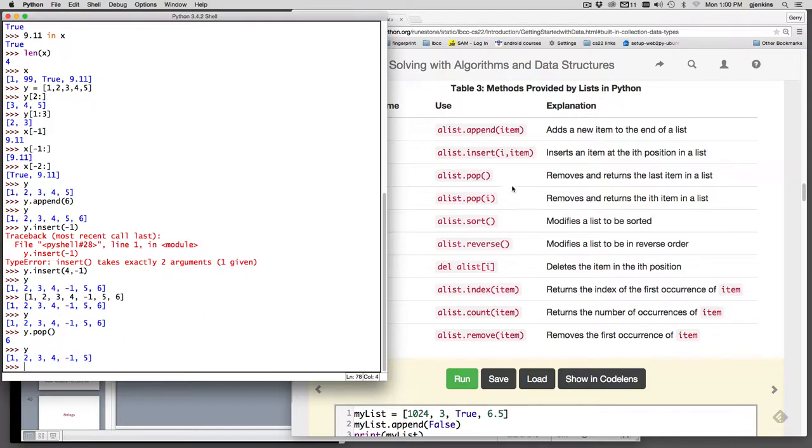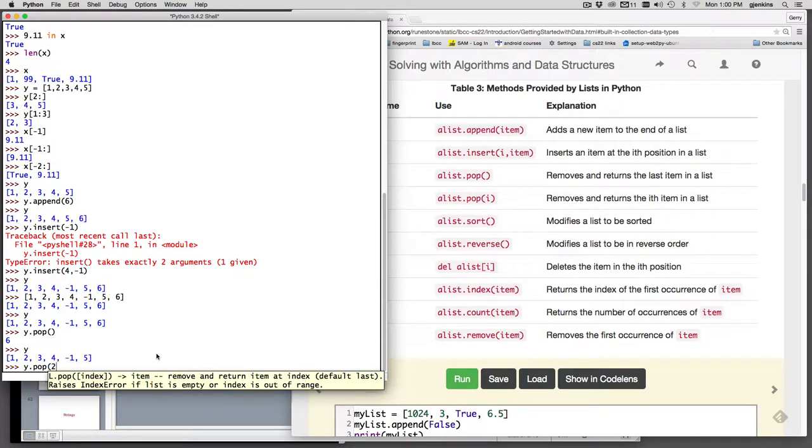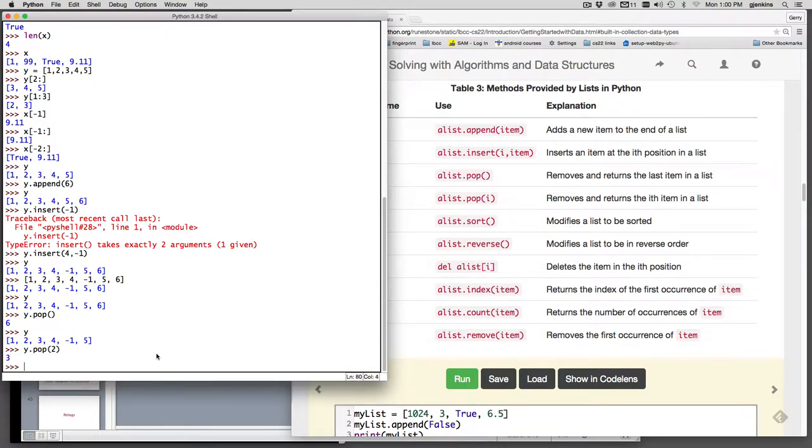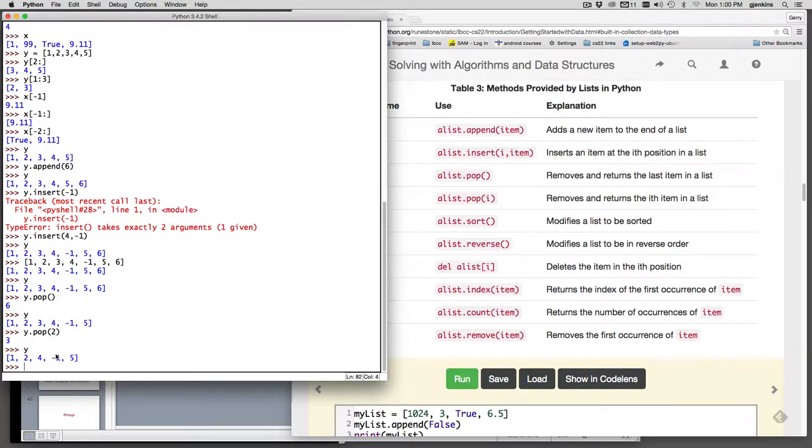So that's pop. There's pop i, which takes a parameter, and it removes the ith item of the list. So it removes something from the middle of the list. So if we say y dot pop the second item, which is the 2, it's going to return the number 2 item, which is actually the 3. And then when we look at the list now, the 3 will be gone, and it's closed up its area.